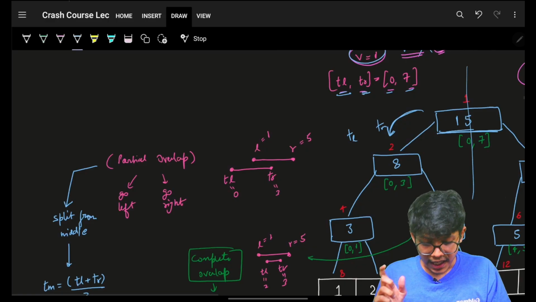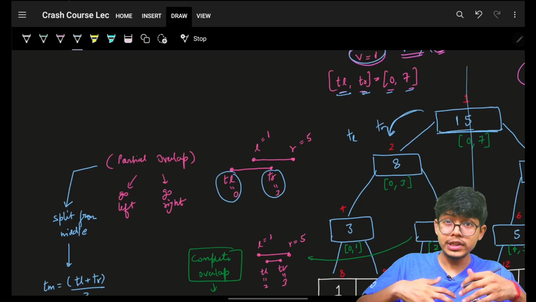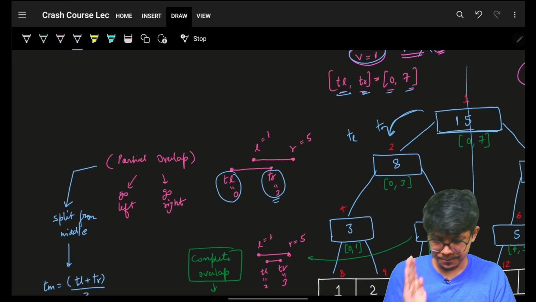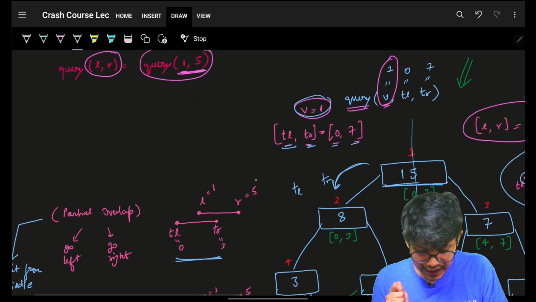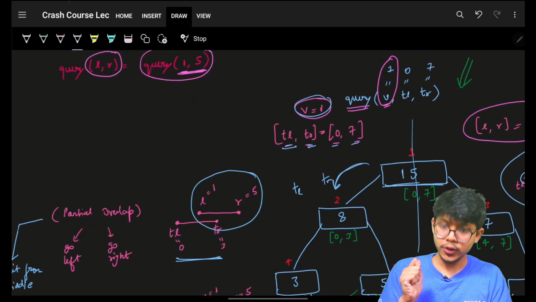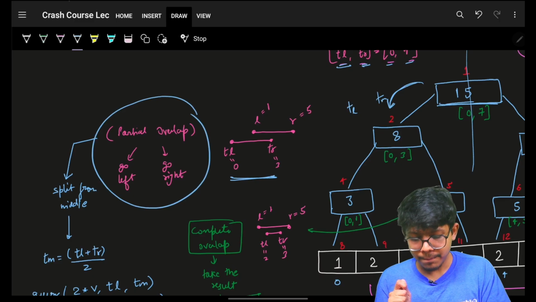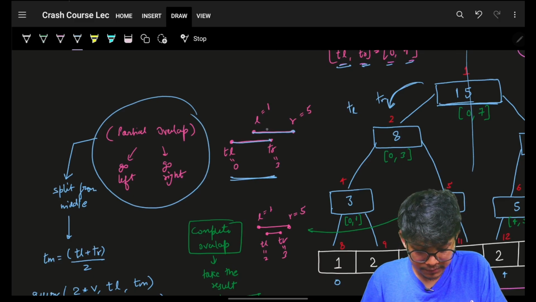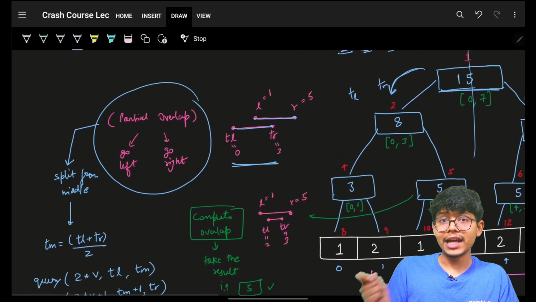So what I did, I got a TL as 0, and again a new TR will be my TM. So that will be my 3, which is mid. So this is my new range. Again, the input range still remains intact, 1 to 5. I want to still get the answer for 1 to 5. It is again a partial overlap, because you can see it's partially overlapping, not completely overlapping. Still, I should go and try for left and right.